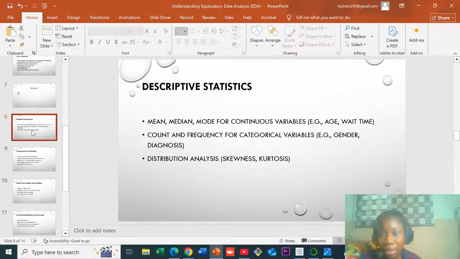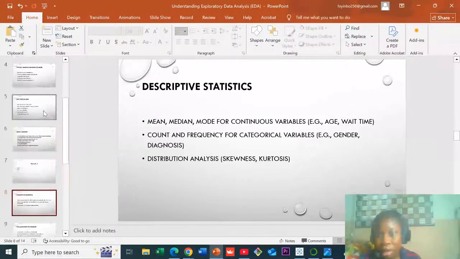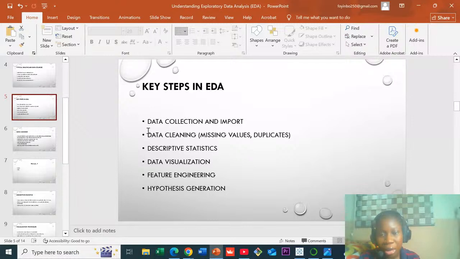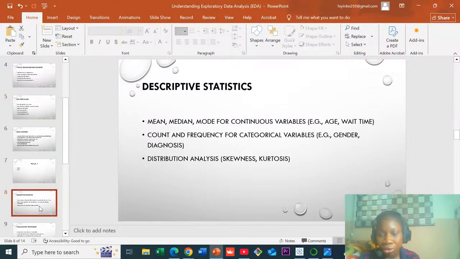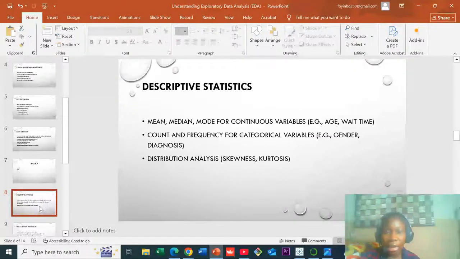So the next step, remember we said in our key steps in EDA, we have data cleaning, descriptive statistics. So next we'll be looking at descriptive statistics. And when we're talking about descriptive statistics, what are those things we are looking at? Mean, median, mode, for continuous variables such as age, we want to see the average age, we want to see the average wait time of patients. Those statistical values are descriptive statistics.